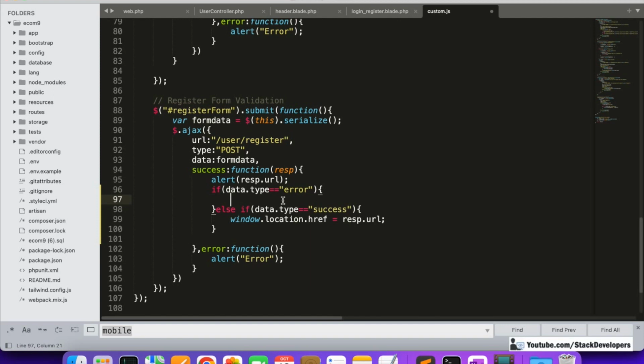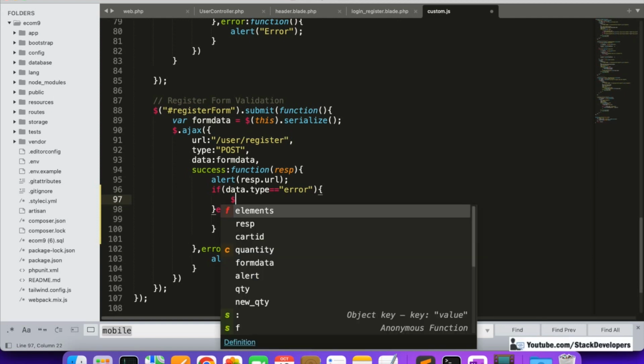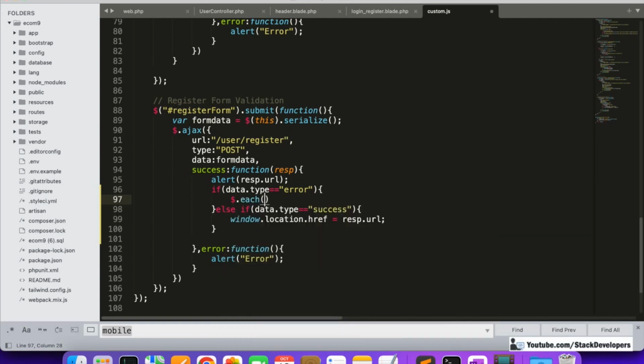But the errors will come in an array. Okay, because for every field there is a separate object. So it is the complete array that we can display in a for each loop. So we are going to pick the jQuery each loop to display all the errors. Okay, so here we are going to take it like $.each. We have a separate jQuery series. If you want to follow, then search my channel, you will get the separate jQuery series.